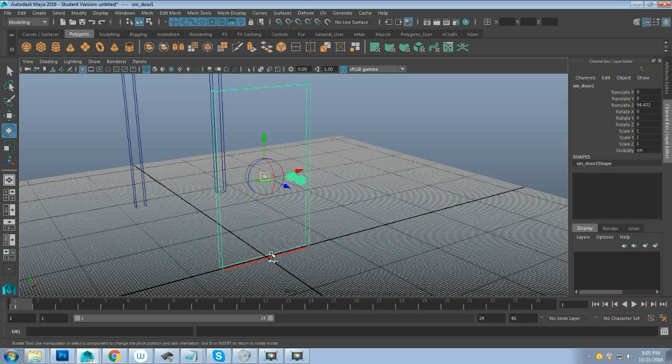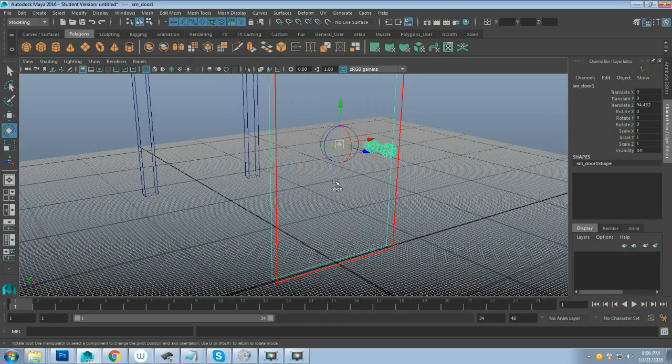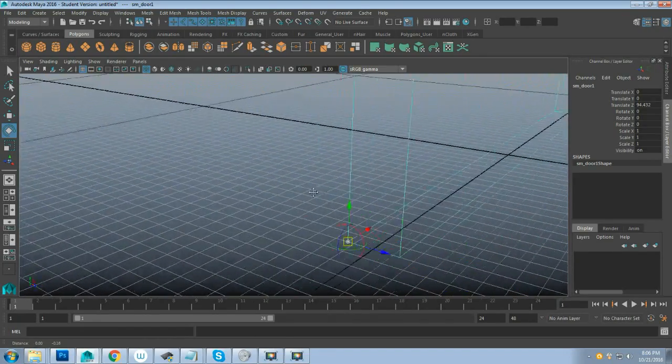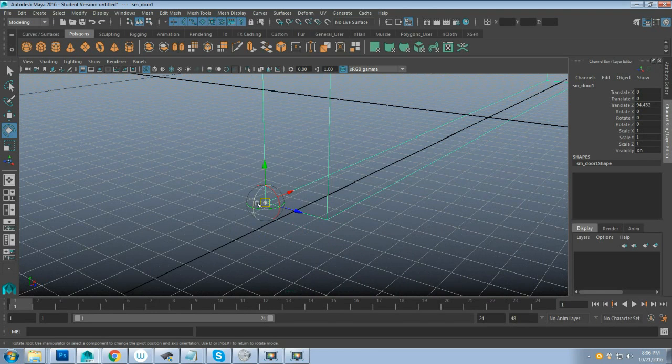So I'm going to push Insert on the keyboard. That'll allow me to move my pivot. If I grab the center of the pivot and hold V, I can snap it directly to a vertex. And I'm going to grab my bottom left vertex here. Now that it's centered on that vertex, I will hold X on the keyboard and just drag this little blue arrow so it snaps to the grid line right there.